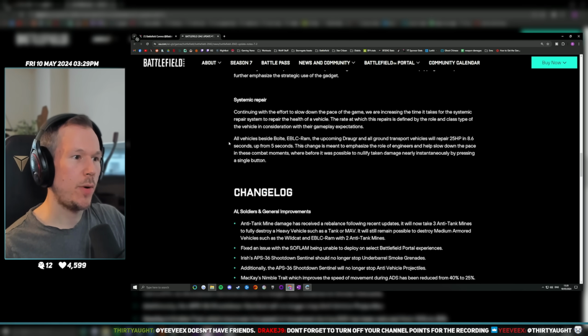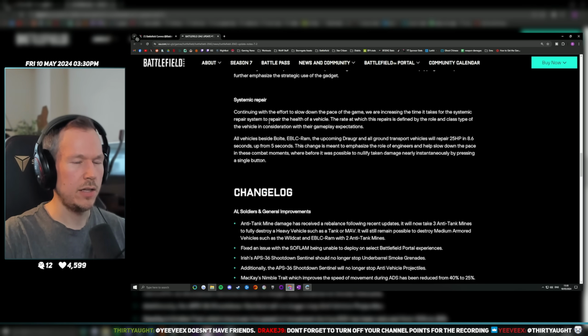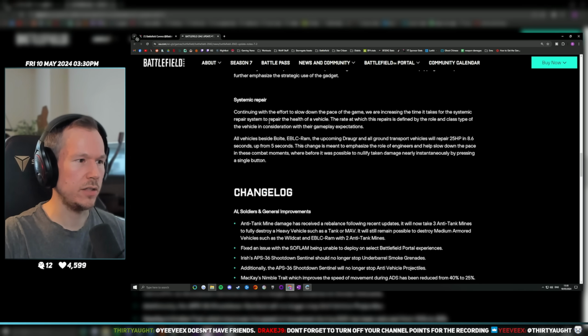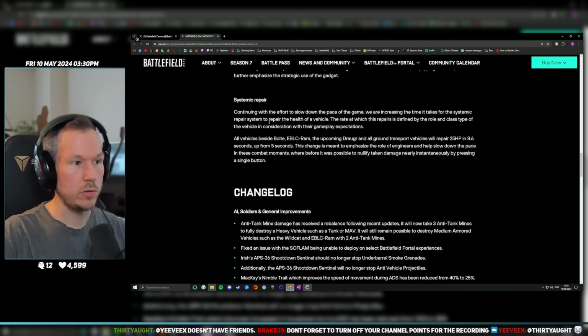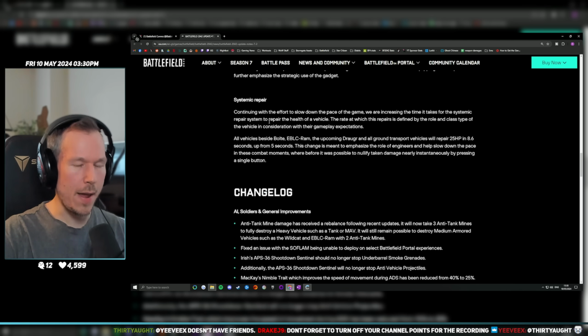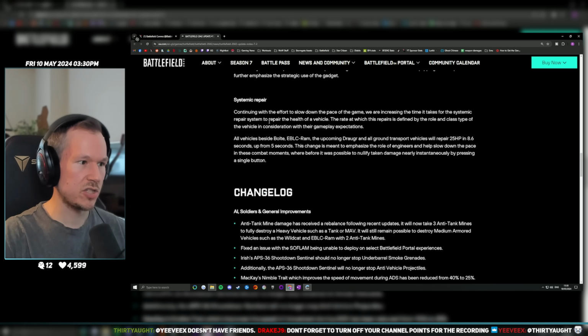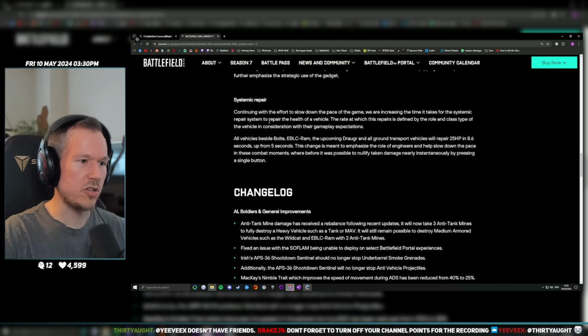So continuing with the effort to slow down the pace of the game, we're increasing the time it takes for the systemic repair system to repair the health of a vehicle. The rate at which this repair is defined by the role and class type of the vehicle in consideration with their gameplay expectations. All vehicles except the Bolt, the Ram, the upcoming Draugr, and all ground vehicles repairs will repair 25 HP in 8.6 seconds, up from 5. So this is going to take way longer now.